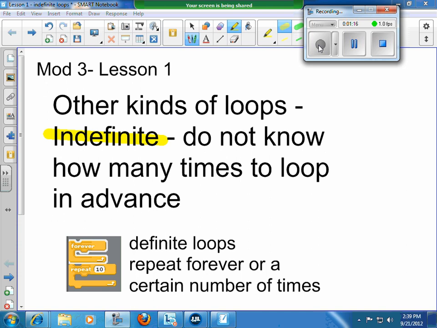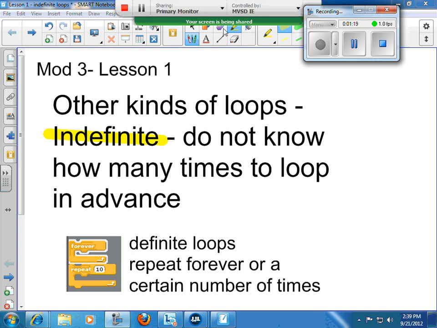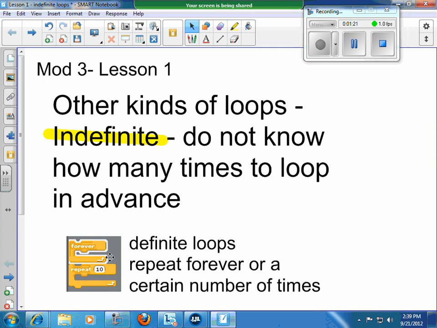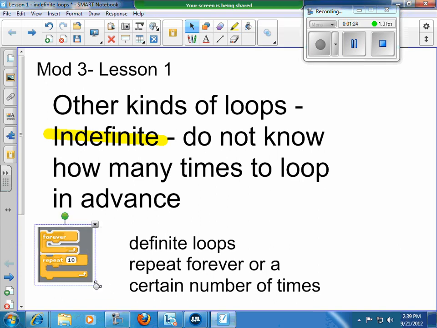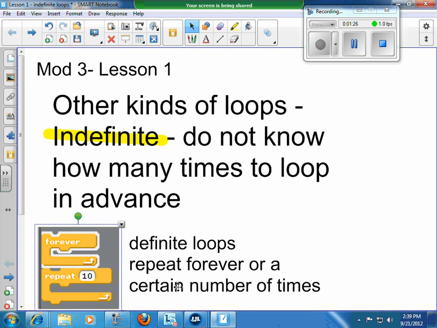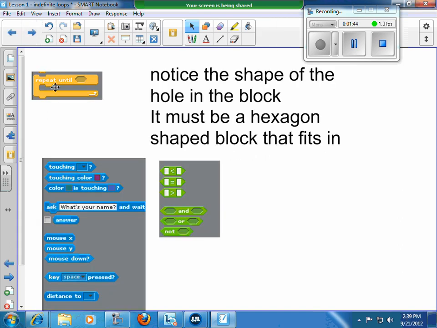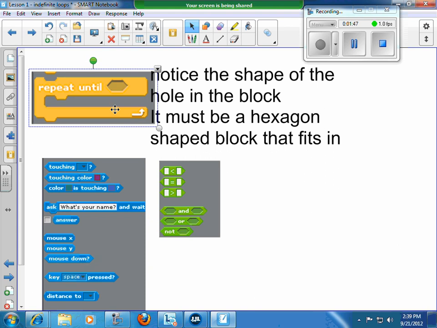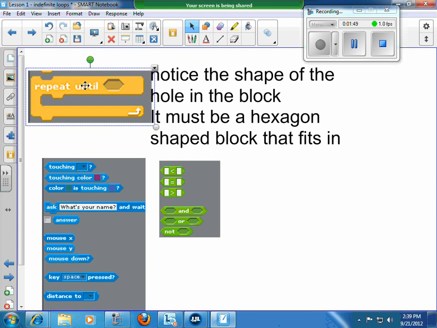And so the two kinds of indefinite loops are forever, a forever loop, or a repeat loop, okay? Now obviously forever simply means forever, right? Repeat a certain number of times. Those are examples of definite loops. You know exactly how long, forever or 10 times. Those are definite loops, okay? Indefinite loops are different, okay? For example, repeat until. Repeat until something happens. You don't know how many times it's going to repeat, okay?